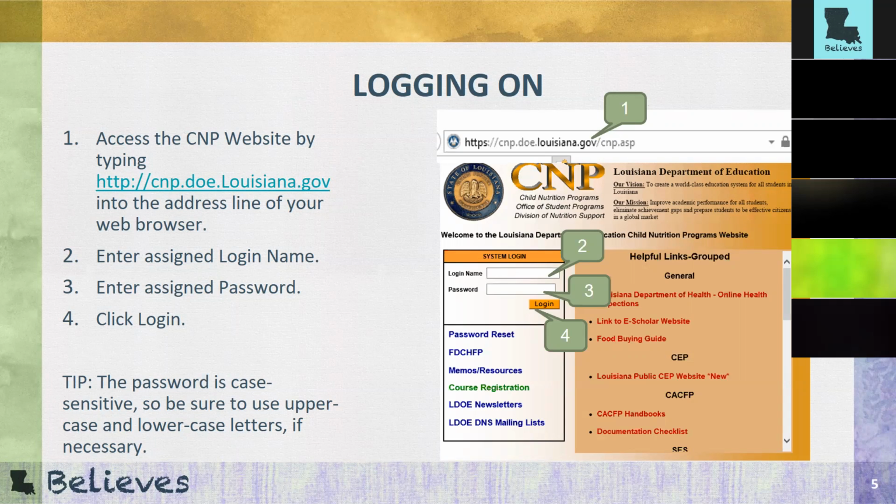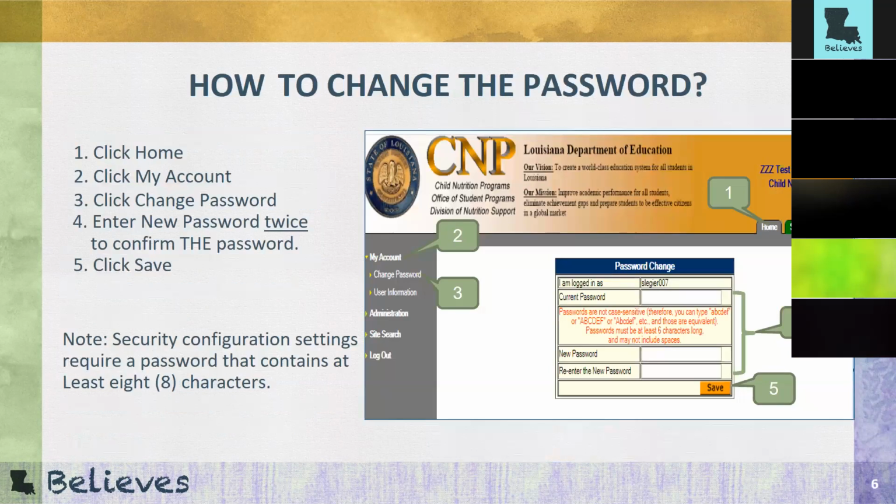LDOE recommends changing the password the first time logging on to something that is easier to remember. In the next few slides, we will discuss the steps needed to change the password as well as password security. The Change Password tab allows the user to change the password to something easier to remember. The steps needed are as follows. Click Home, click My Account, and then click Change Password. Then you'll enter the new password twice to confirm the password, and then click Save.